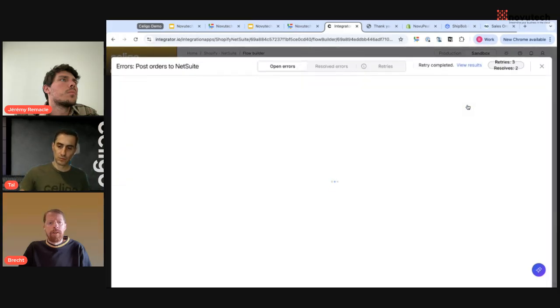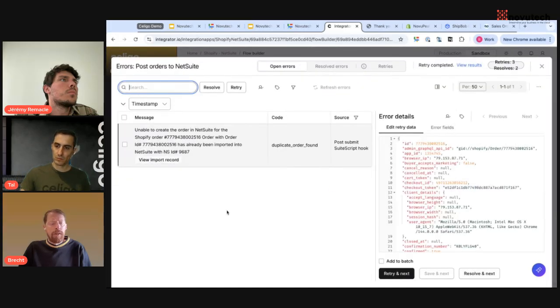If I click on the error, I can actually see the details of that. So here it tells me that it's unable to create a NetSuite order because the order has already been imported. I can see it's a clear code of duplicate. It basically means that because I just manually synced it on demand, it was already synced in the past, so it doesn't want to sync it again. There are a few options that we can do. Of course, we can try and retry it.